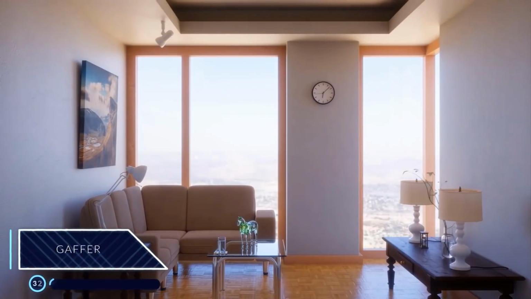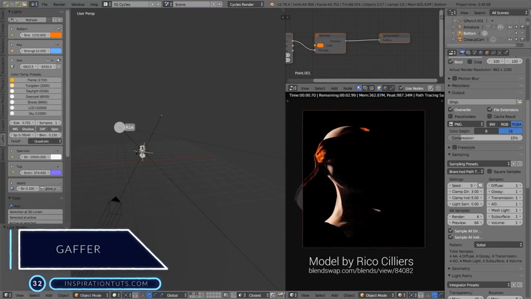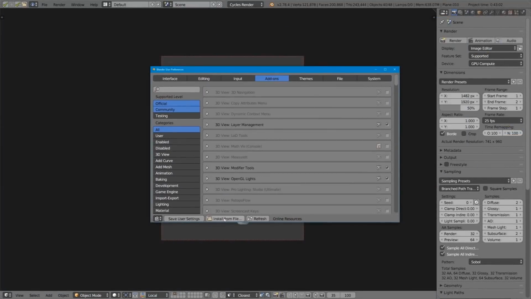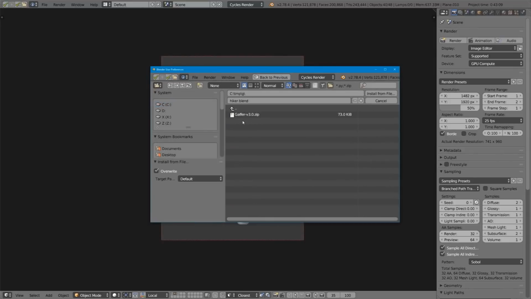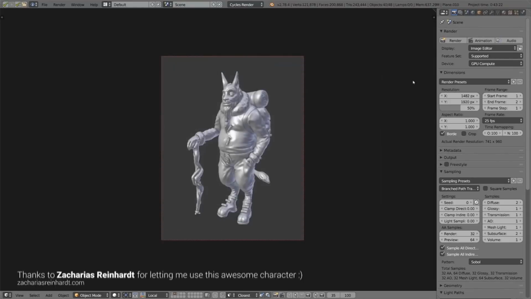Gaffer. Gaffer is an add-on that helps artists light their scenes by presenting all the right settings in convenient panels for quick access and experimentation, which can be great for saving time, efficiency, and focusing on creating better lighting without getting distracted searching for buttons.